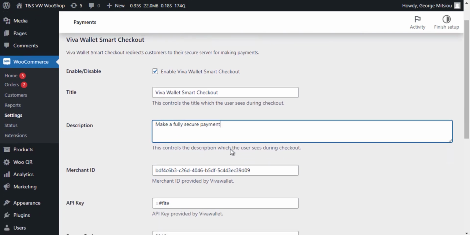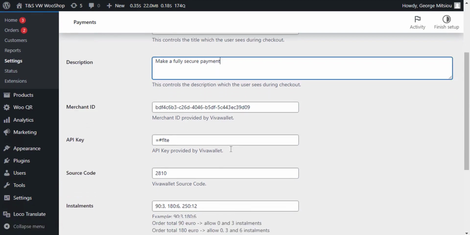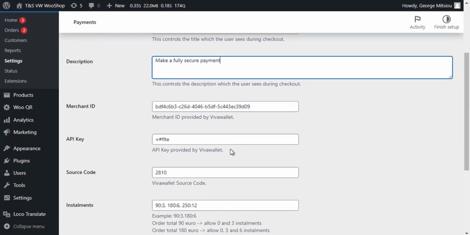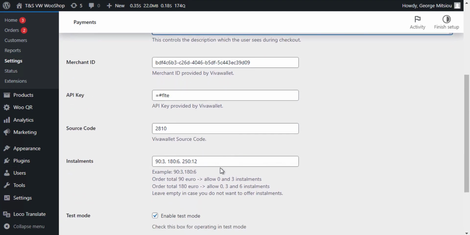For the Merchant ID, API key and source code, please fill in the fields accordingly with the credentials you noted from your Viva Wallet account. Installments. This is an optional field, only applicable to Greek merchants. You can set the maximum allowed payment card installments and their corresponding order values with a format as described in the text below.